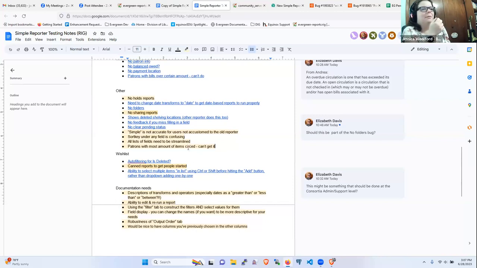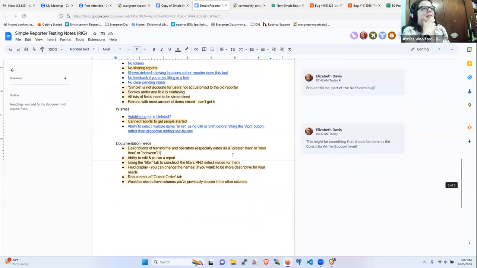Yeah, and this is just an example of a report that someone was trying to run and they couldn't get it. But again. I did have someone tell me that they would prefer to see the filters first and then the display fields, because it does kind of make sense: this is what I want to see, and these are the things that I want to see in the table. I don't know how other people feel about that, but that was some feedback that we got.